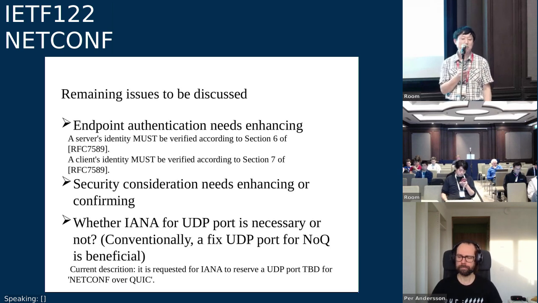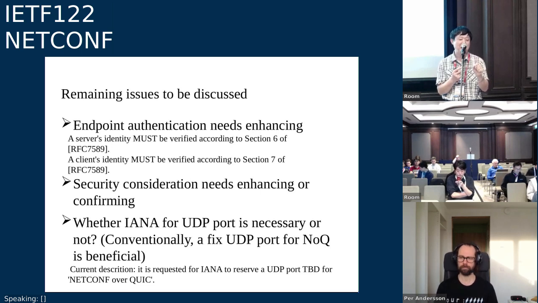Another one is about the UDP port. From my side, we have just used the current description. It is required for IANA to resolve the UDP port. And it has some more advantages here, because according to current network operators and network service providers, in order to guarantee the queries of TCP traffic, maybe some UDP traffic has been restricted and managed. So if we apply a determined and explicit UDP port here, it facilitates the network operator to allocate a higher priority for the NOQ traffic. So I think it is better to allocate the UDP port here.